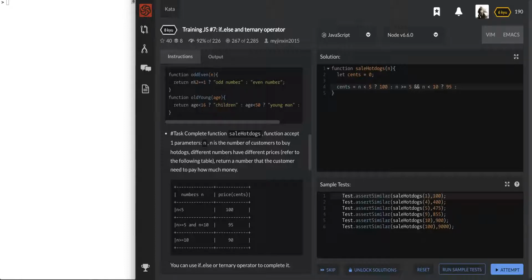If that's not true, 90. Because if it's less than 5, which covers everything less than 5, including negatives, then we're going to return 100. If it is somewhere between 5 and 10, 5 inclusive, 10 exclusive, we're going to do 95. And if it's anything greater than 10 all the way to infinity, we're going to throw 90. So we don't need that last condition, because that's going to be the default. Put a semicolon right there and return cents.